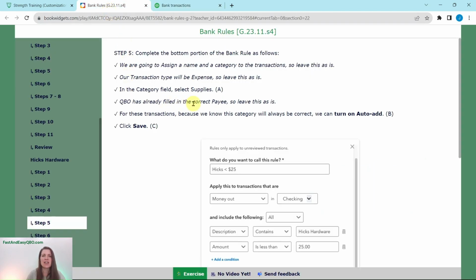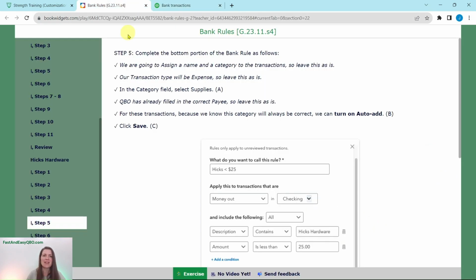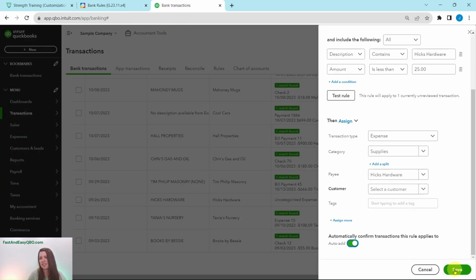QBO has already filled in the correct payee, so we're going to leave that as is. And then for these transactions, because we know this category will always be correct, 100% of the time, 100% accuracy, we're going to turn on auto add. So let's go ahead and do that. Hicks Hardware is good. This we're going to leave as is, and then we're going to slide this over. So now auto add is on. And then we simply just need to click on save. So that is the green button down here.